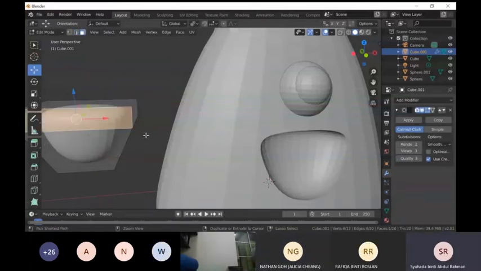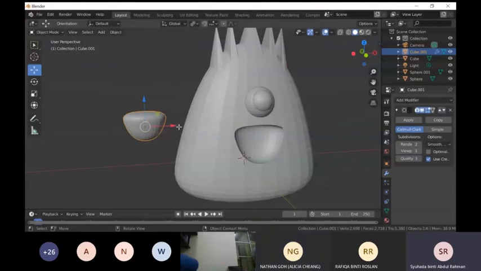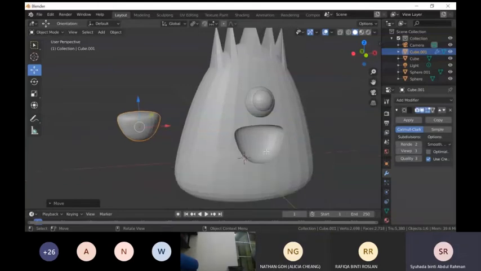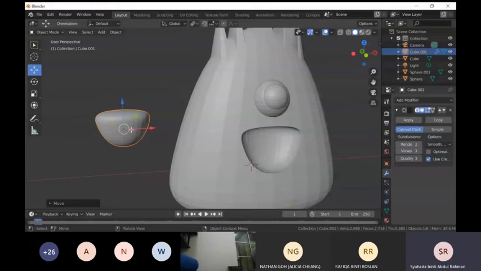Right, so this is actually the object of our tongue, okay? So I just move to the other side so that it's easy for me to see the whole object. You can scale down a little bit, so make sure this object will fit inside the mouth object, right? And go to edit mode.